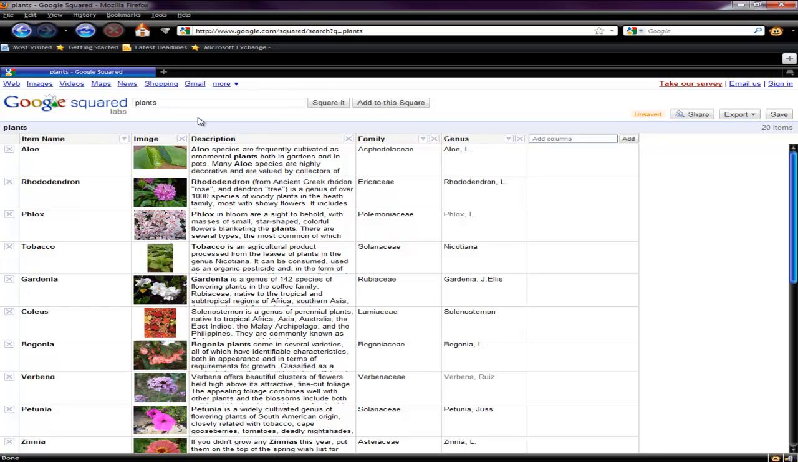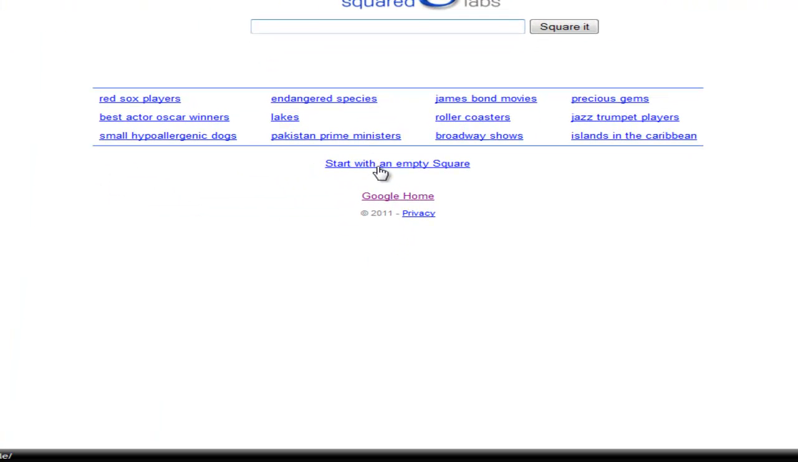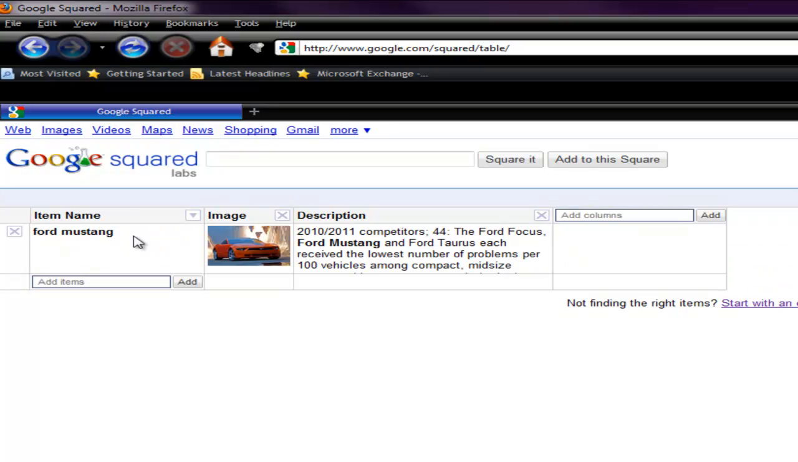Let's go back to the Google Squared homepage by clicking on the icon here, and you can actually start your own square too. So I can say start with an empty square, and then basically you're building your own. And this would be something maybe you would do for your own class. Let's say I want to do something with cars. So let's say Ford Mustang, and I would get an image.